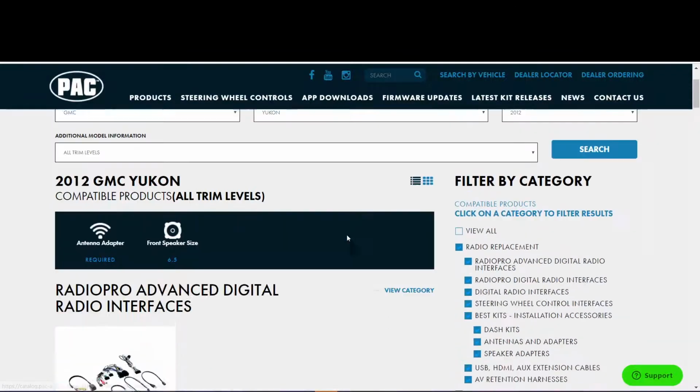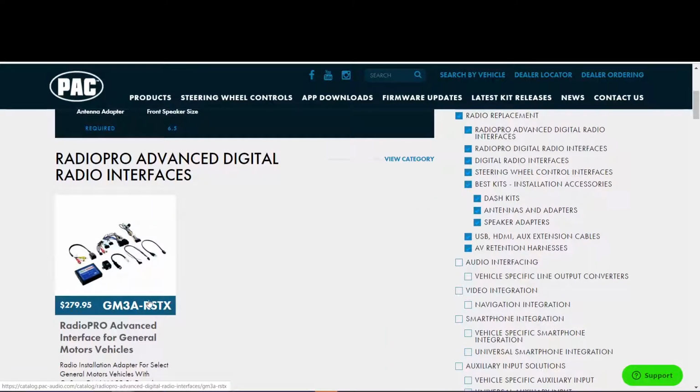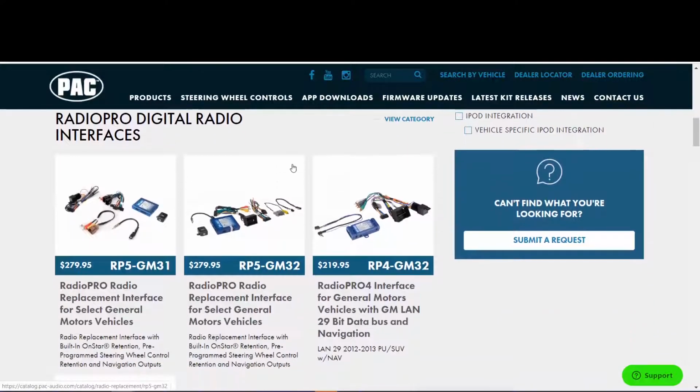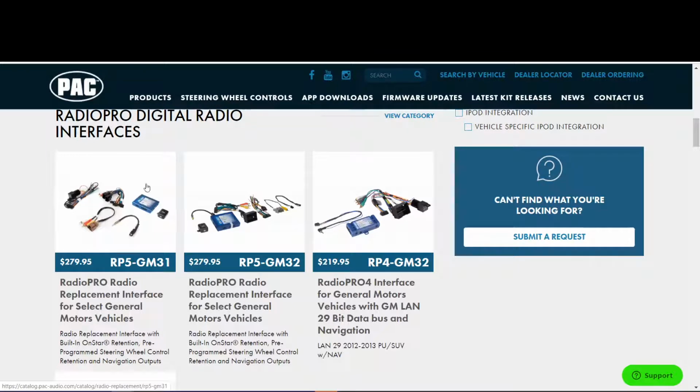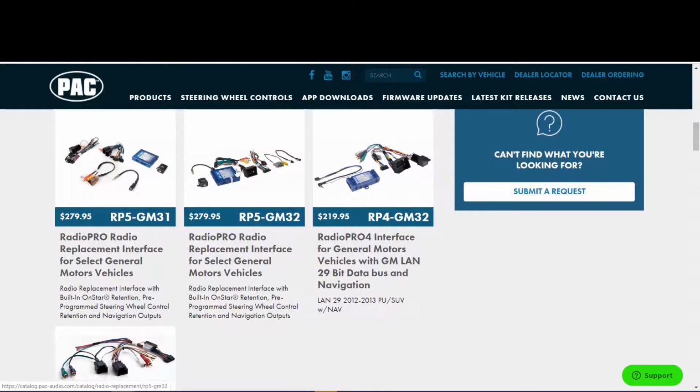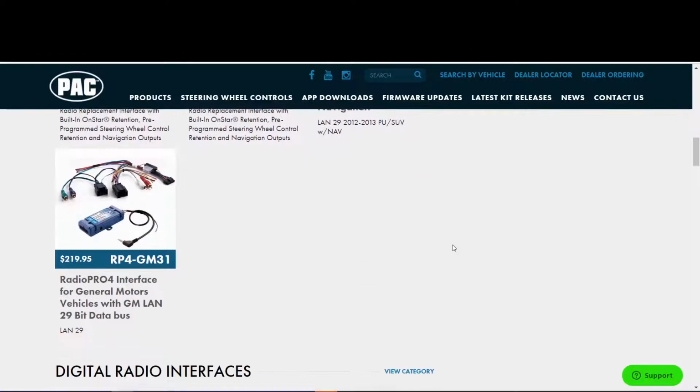Okay, so what's the difference? Let's run through them. The GM3A RSTX, that is a Radio Pro Advanced. So that is the flagship model, top of the line, full featured, retains everything, map protected, full blown, best of the best. Next we have the RP5s. So RP5s retain OnStar, steering wheel controls, rear seat entertainment, all that. RP4 retains steering wheel controls and rear seat entertainment. Notice we have a 31 and a 32. We'll get to that in a minute.